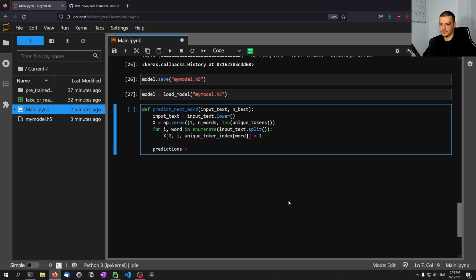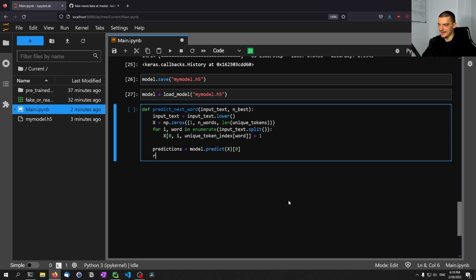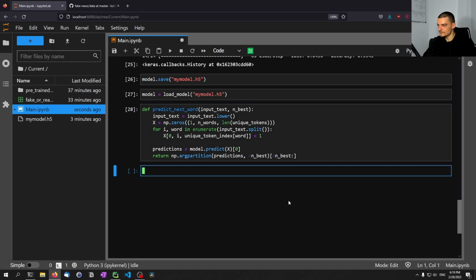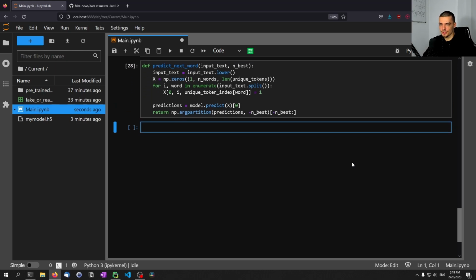And then what we want to do is we want to say model.predict x, and we want to get the result, so index 0 here. Those are the predictions, and what we want to do now is return the n best predictions, and we can do that by using a NumPy function called argpartition. So np.argpartition, we pass the predictions, we pass negative n best, and we get everything from negative n best until the end. That is our function, and this should now already work.